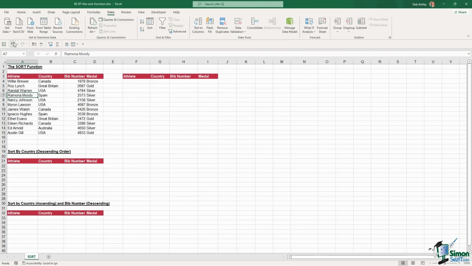So bearing that in mind, why is it useful to have a specific function that allows us to sort our data? Well, with a sort function, it means that we're not restricted to keeping our data in one location. We can basically sort it and place that data anywhere on the worksheet. We can also use the sort function with other functions. So maybe we want to extract a unique list of values from a range and then sort that list of values. We can combine them both together because we're using functions.